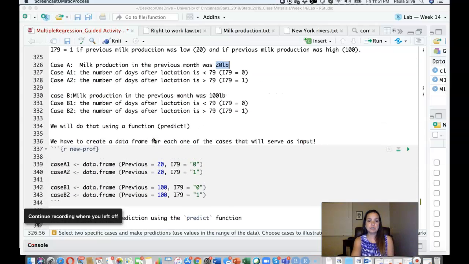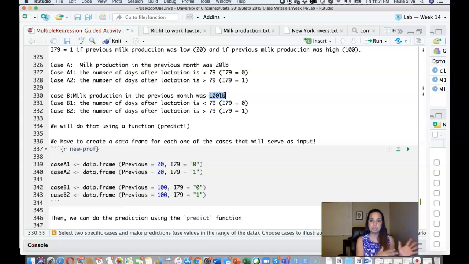So let's make predictions for these cases when previous month was really bad, 20 pounds, and we're looking at the number of days after lactation equals 0 and 1 and make predictions. What will be the current production given that last month was 20 pounds and if the cows have been just beginning to lactate, and whether they have been lactating for more than 79 days. And we'll do the same forecast for when previous milk production was 100 pounds, and now I want to know what's going to be my current one. If my cows have been lactating for a short period of time and for long periods of time.